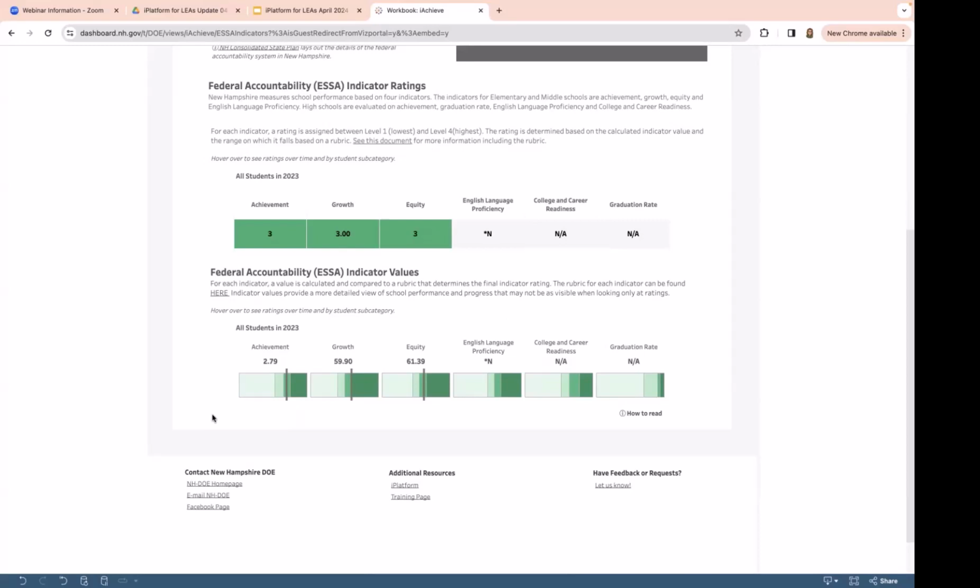But that's slightly different than just a complete average of all your students because it only takes into account students who are in your school for the full academic year. And you have to have been in the right grade that you're tested. So there are some different parameters used to determine that value, and similar for the value for growth and equity, the other indicators. Great. Thank you, Mike.